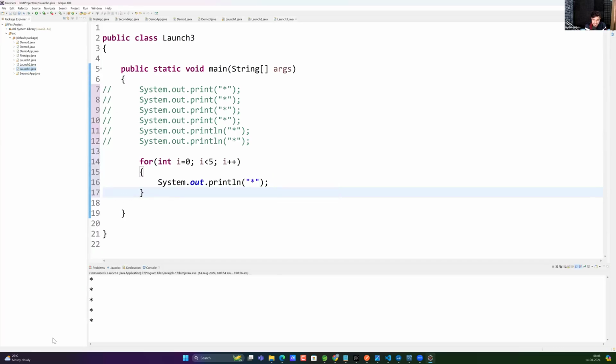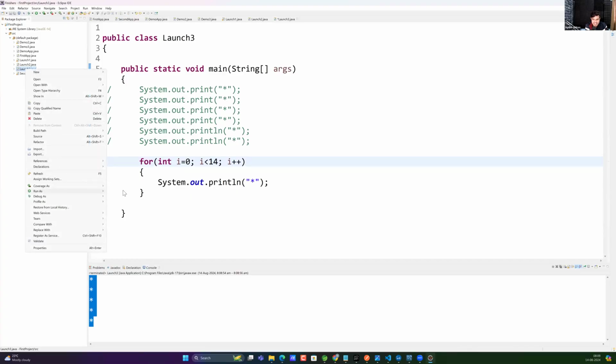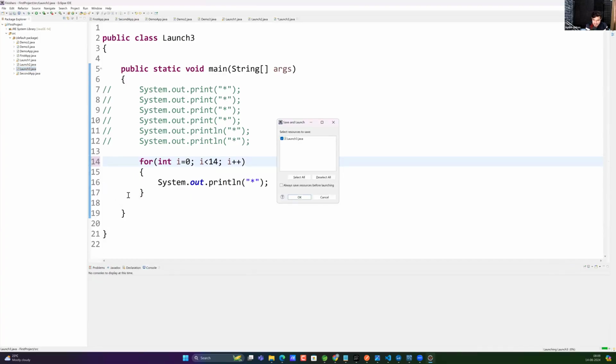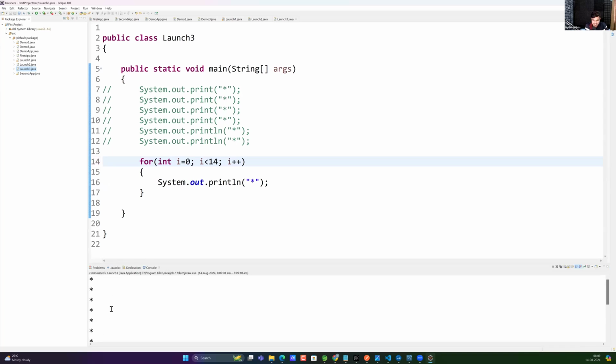I'll go back here. Guys, see here. Stars. I want it to happen for 15 times. I'll right click here. Run as application. See here, guys. I mean 13 times. I have to say 15, but okay, 13 times. That's fine.